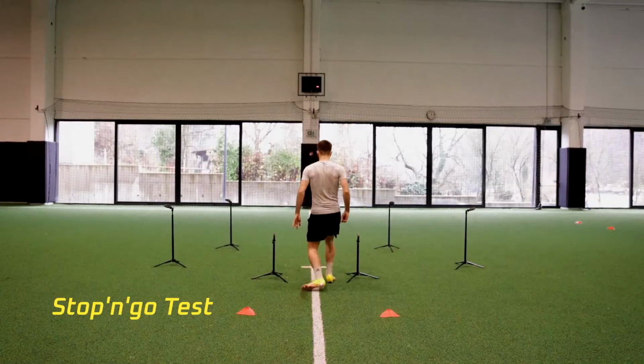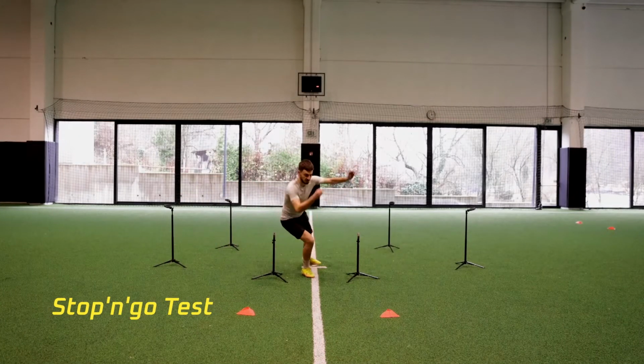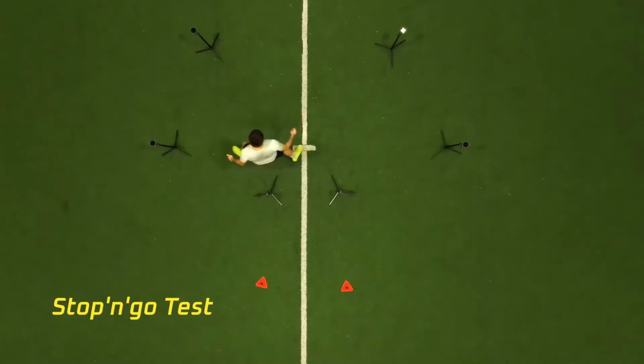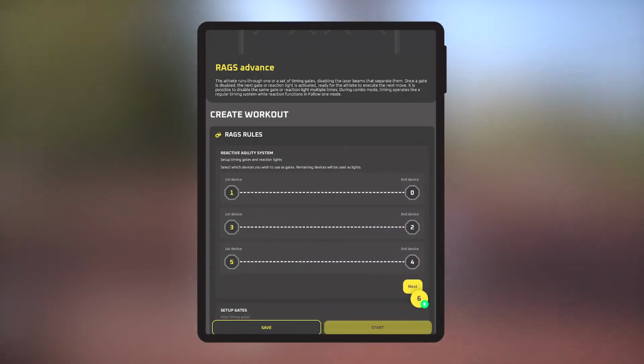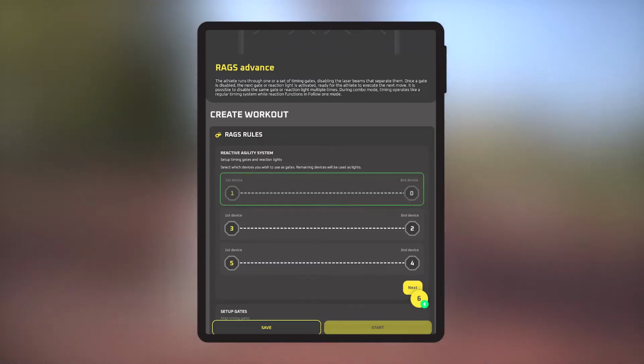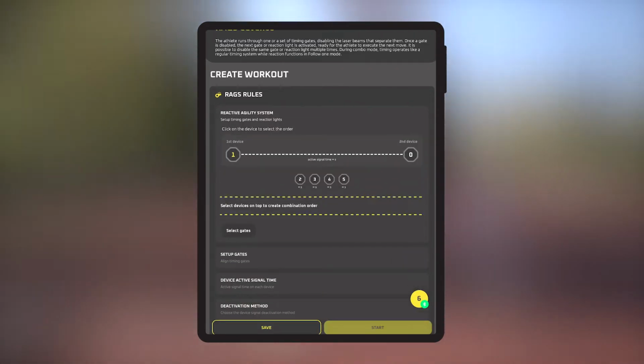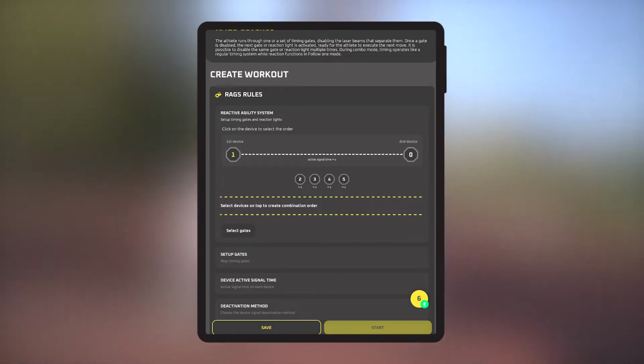Alright, let's explore the process of designing a reactive agility test that involves stopping and starting movements. To do this, we'll utilize the advanced features of reactive agility. The first step is to select the specific gates that we'll be using for the test. In this case, we'll be focusing solely on Gate 0. The other units will serve as a reaction system, and so we'll begin by selecting the first gate.